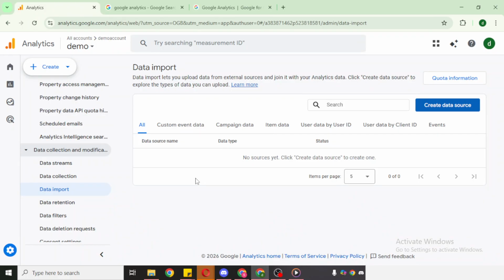After selecting your email, simply continue through the usual Google sign-in flow. In a moment, you'll land inside your Google Analytics account.